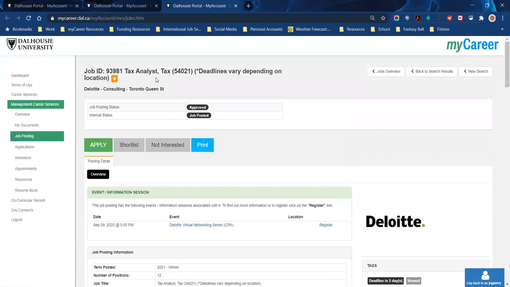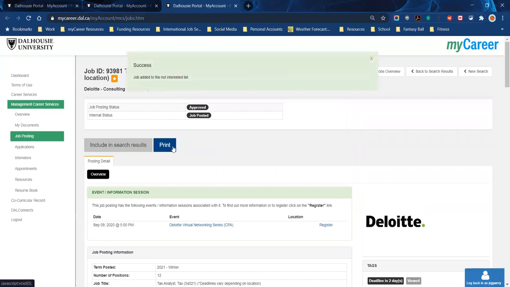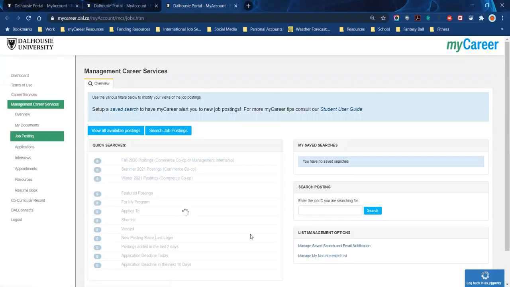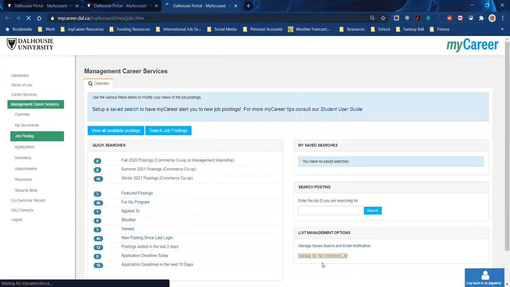So if I'm a marketing student and I have no interest in tax analyst, I'm going to click on not interested. What happens now is when I go back to my job posting results, I only see 46 for my program because it has removed that job posting from my list. Now, if I make a mistake, I can always get that back. I can manage my not interested list.